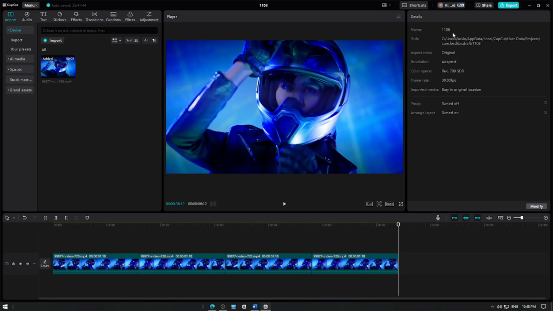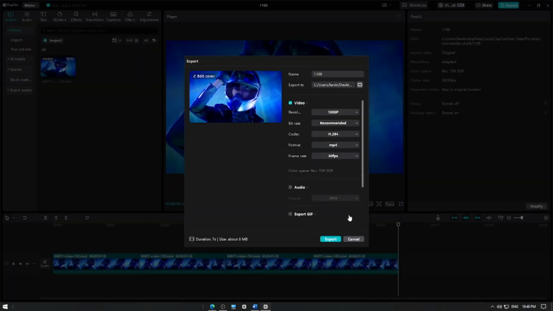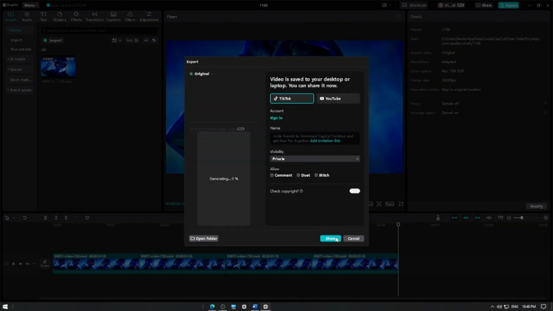Once you're happy with the result, click the export button to save your project. And that's it! You've successfully created a boomerang effect in CapCut.